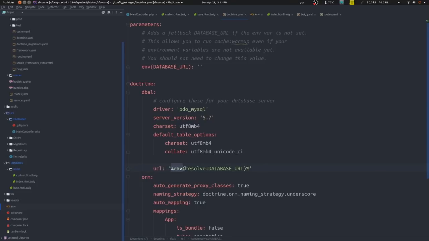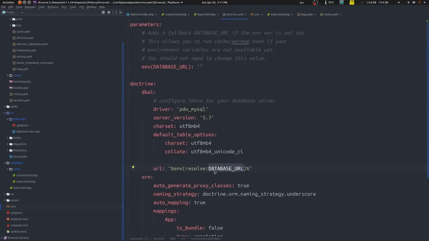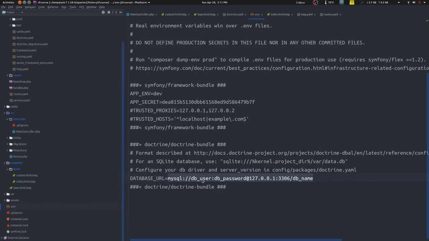So this is how you get something from the environment file. You're going to resolve the database URL. In this case, it's MySQL. So this value is just taken and being copied and pasted here. So that's the most basic stuff that you need to know. So if you want to change something for your database, you want to change it right here. For example, the username, the password, the port, or the database name. These things need to be changed right here.